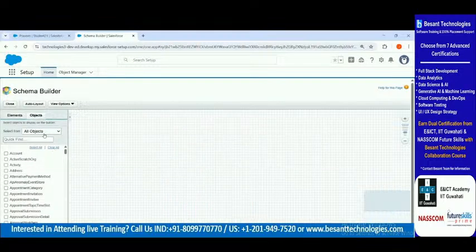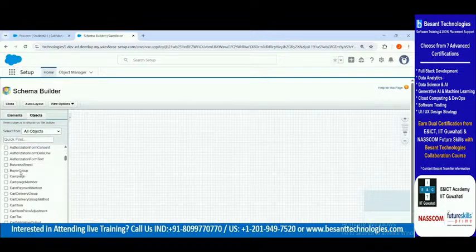Okay, I have just cleared all. Here you can see the clear all lesson. I've cleared all the things, and all the object names will be visible here. So what is the use of the schema builder?